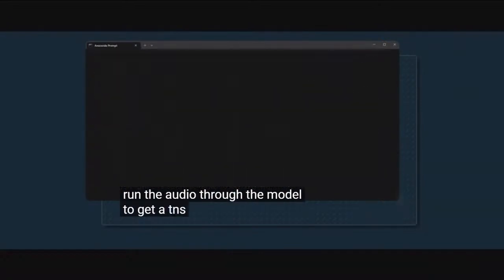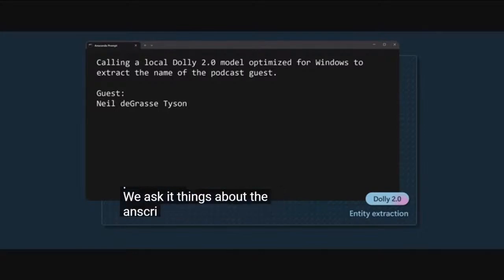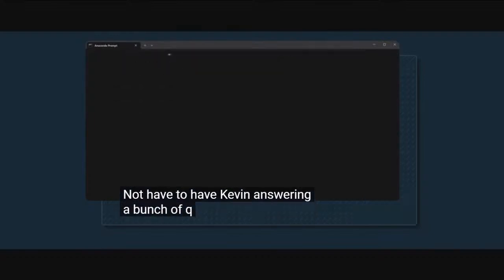So once we have the transcript, the next stage in the orchestration is we have the Databricks DALL-E 2.0 12 billion parameter large language model running on our Windows PC, and we ask it some things about the transcript, like for instance, who was the guest this episode? Because again, we want to do this lights out, not have to have Kevin answering a bunch of questions because he's slow and annoying.